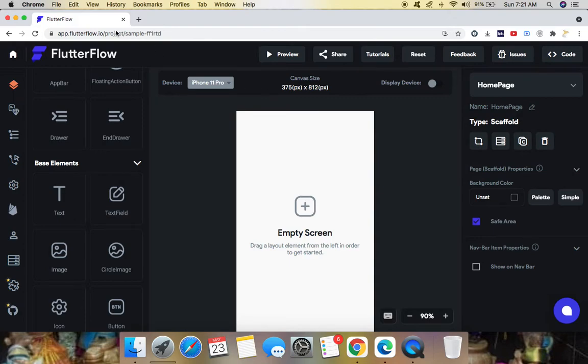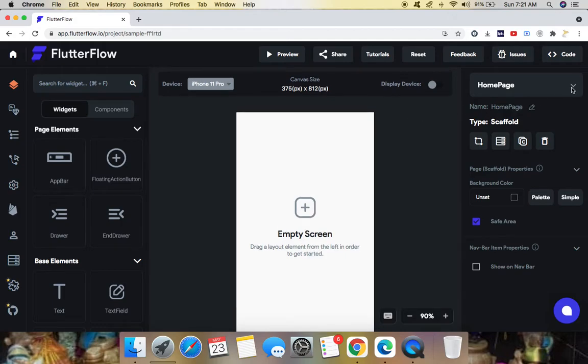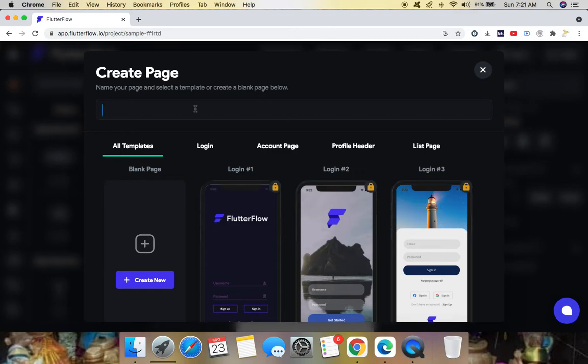Okay, so if you see here, just like in our Power Apps we have screens, here they have pages. Create new page. Okay, let's create one page and see. Create new page here, and let's add it as Contact Us. Okay, create new.